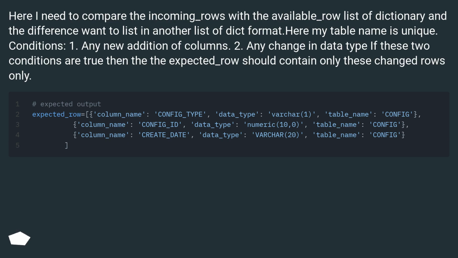Conditions: 1. Any new addition of columns. 2. Any change in data type. If these two conditions are true, then the expected_rows should contain only these changed rows only.